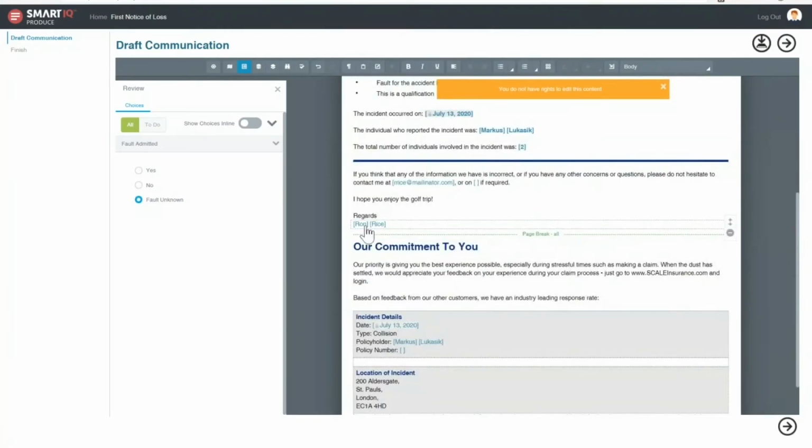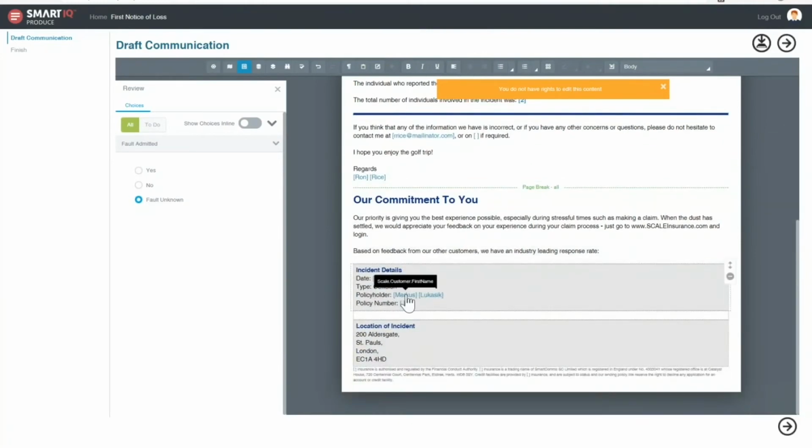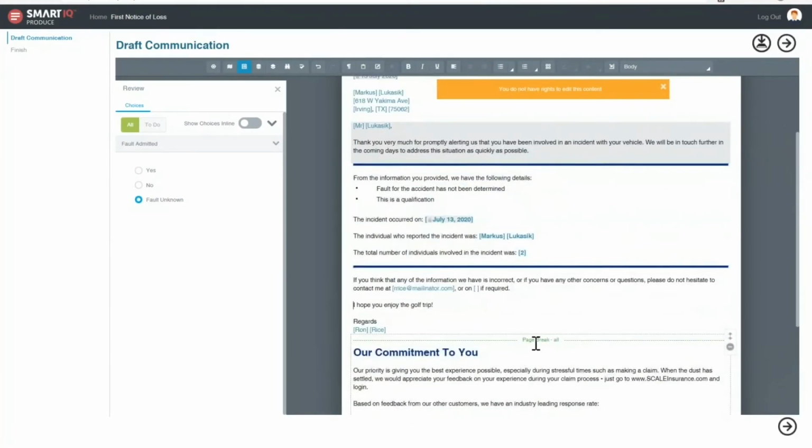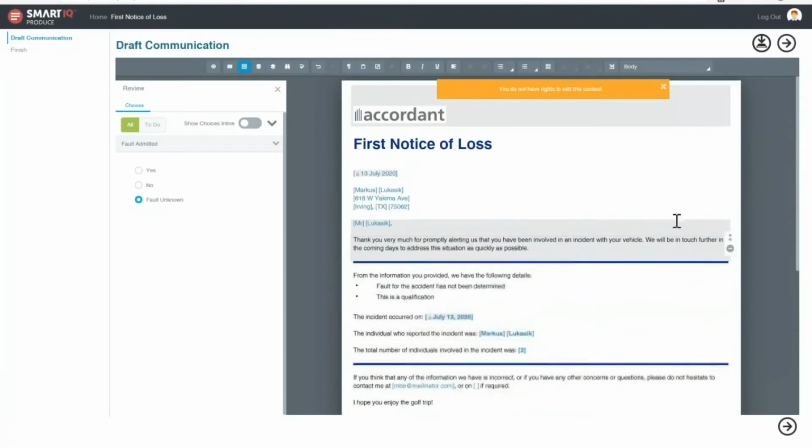You can see this is my agent. First name is Ron. All of this information has been built out. You can see the page breaks and all of the functionality that we might require. We can actually see the changes made by track changes. You'll see a lot of information is being captured as part of this process.